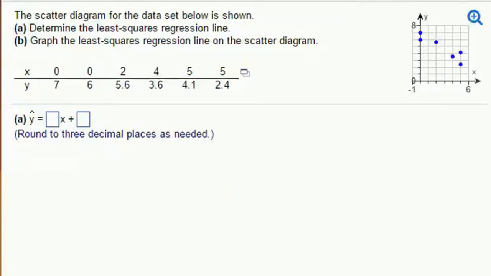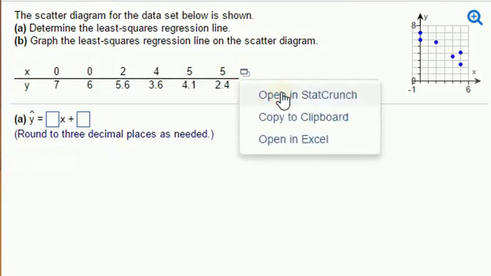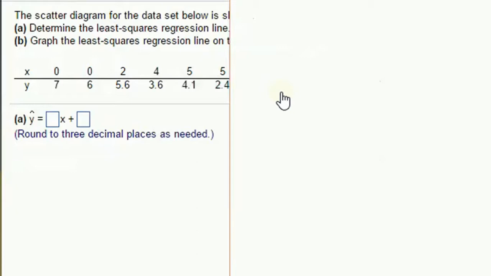Don't worry about exactly how it's calculated for now. It's very easy to do in StatCrunch, and that's what I'm here to show you. So we're going to open this data in StatCrunch, and I'll show you how quick it is to do linear regression.